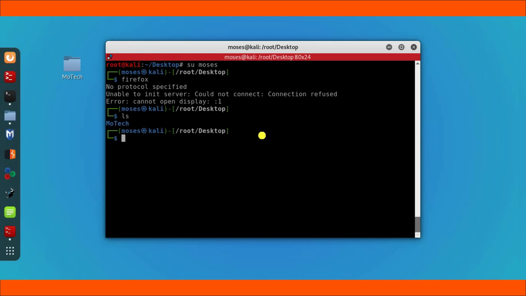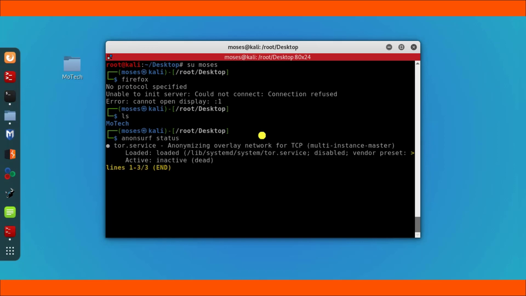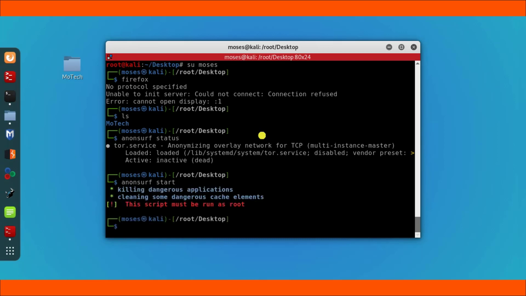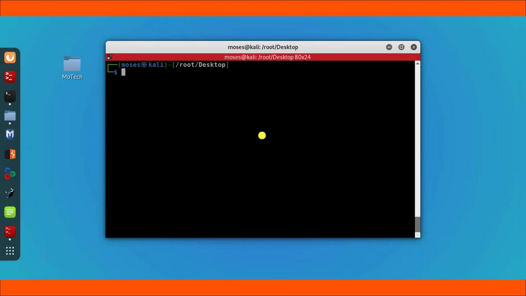So how do you display the processes only by a specific user? Let me check the status. Let me just start it. Anyways, let me switch to root.